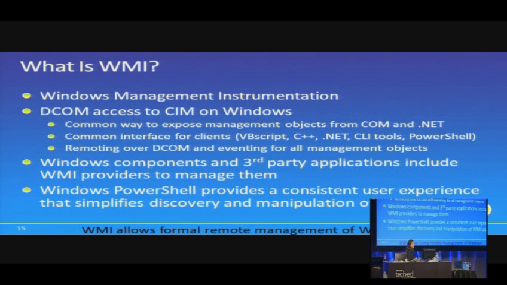Now, WMI is basically providing me access through DCOM to my SIEM, my SIEM models, my SIEM profiles, etc. So it's this common way that allows me to communicate. Even Windows components can create these WMI providers or third parties. So I can go and manage those components, do anything I want to do from a management perspective against those components. And again, it's one of those formal ways to do IT management.